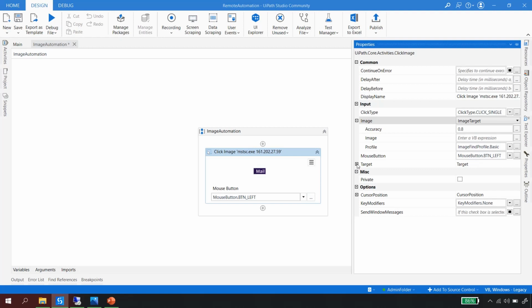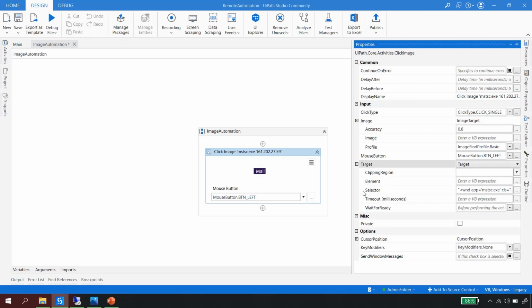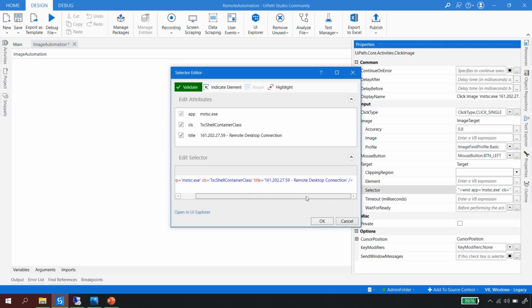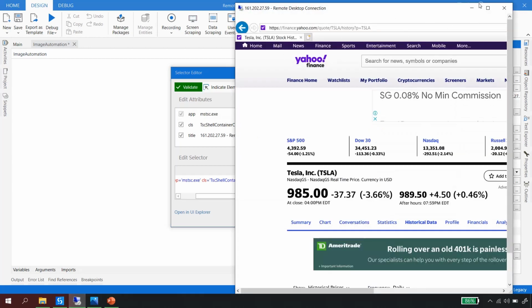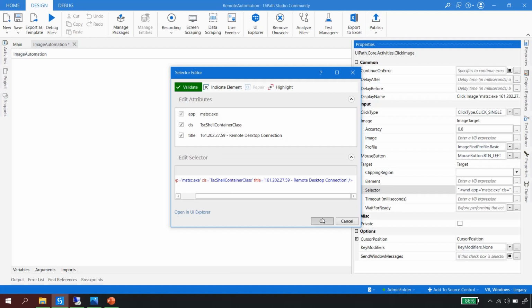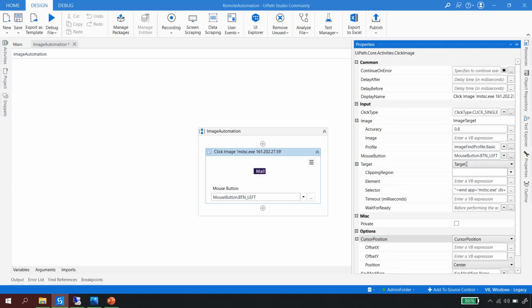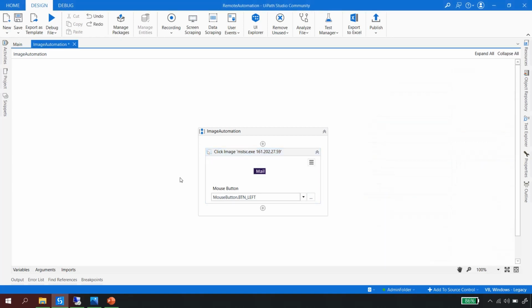If you further expand the target, you would notice that there is a selector, but that selector is not for the actual element. That selector is for the entire RDP, which is this window. Inside this window, UiPath is trying to find this image. And these are the other properties of the click activity, the normal UI properties. This is what I am trying to do with image automation.